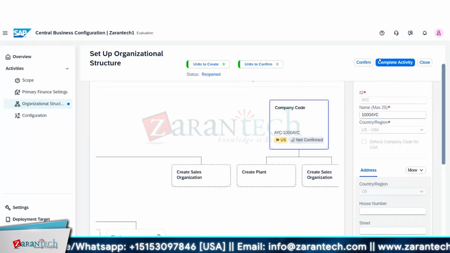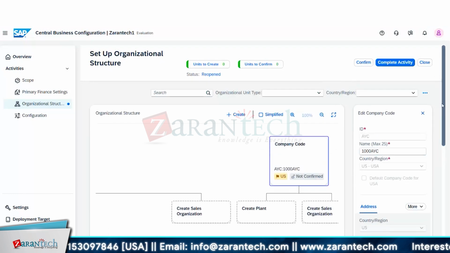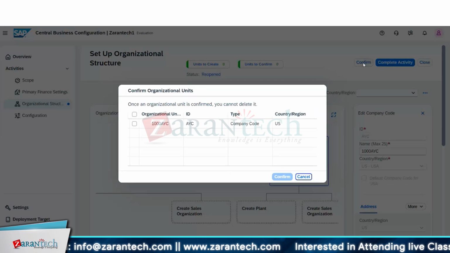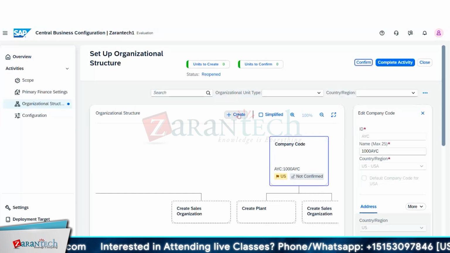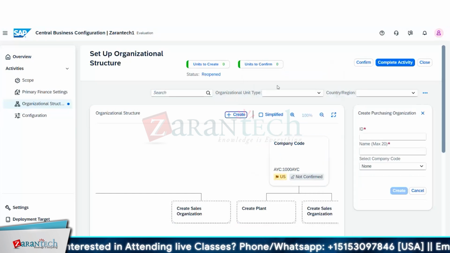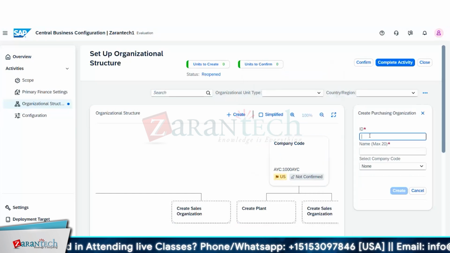And the next step is we are not yet to confirm. Okay, let's do one thing. Let's confirm. Once an organizational unit is created, you cannot delete it. Okay, so select this. If I confirm it, one second, let me go here. Yeah, the next is the purchasing organization. So we can select AYC as our purchasing organization.